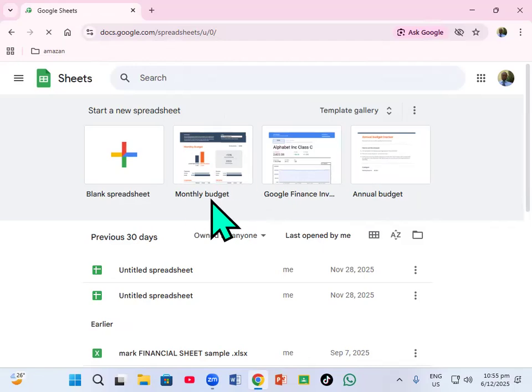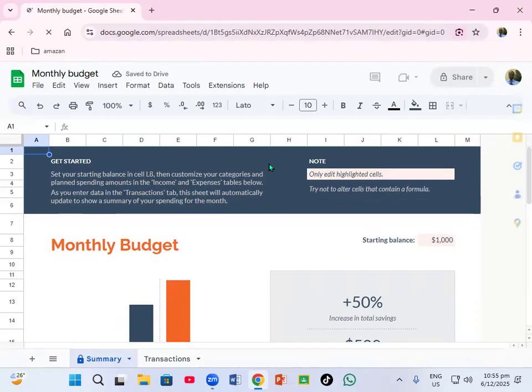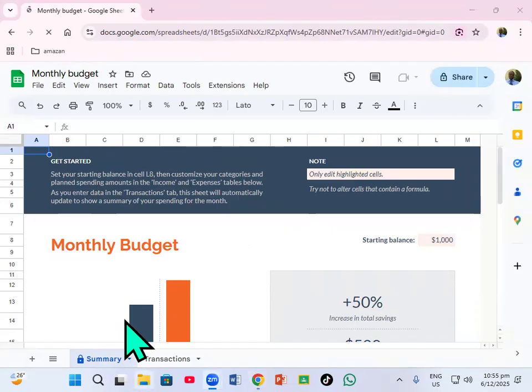If you notice this template here, that's a monthly budget. This other one has to do with Google Finance. If I click on the monthly budget one, this is exactly what it looks like. Let me shift this a little. Down here you have the summary, and you have the transactions.